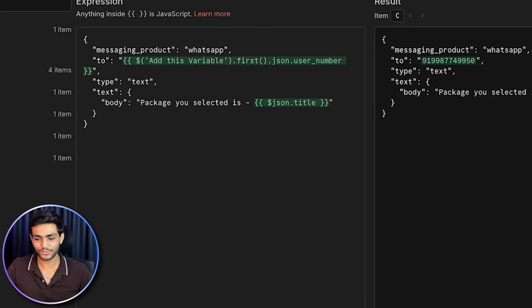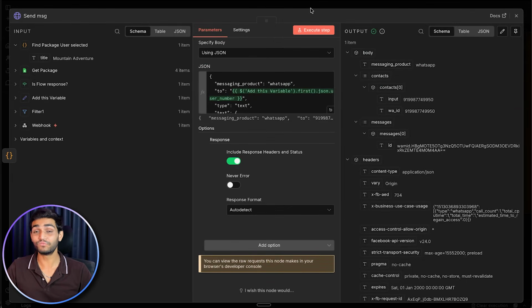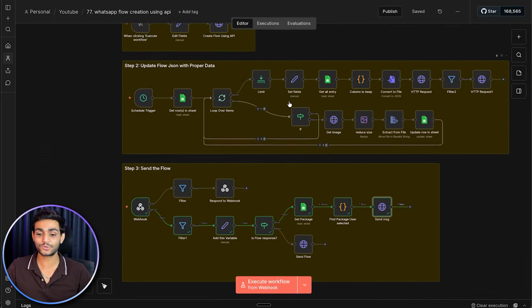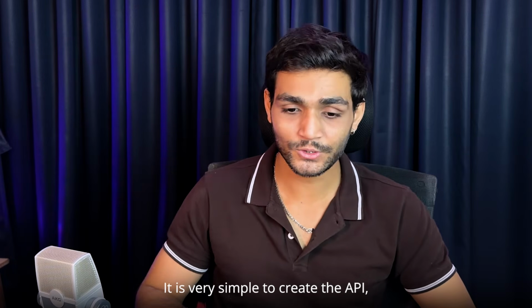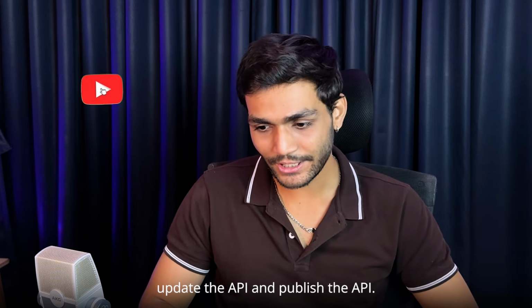I hope you understood how this dynamism works and how easy it is to handle this particular Flow.json API. It is very simple to create the API, update the API, and publish the API.